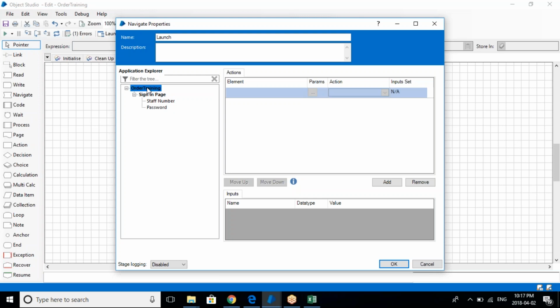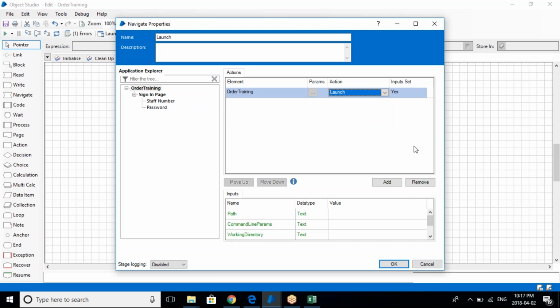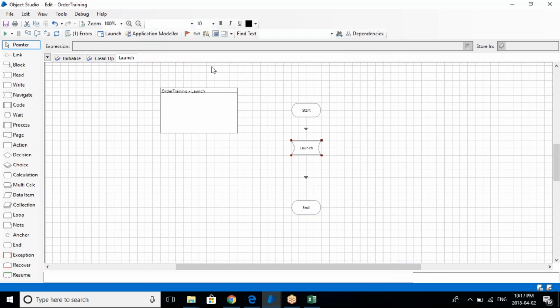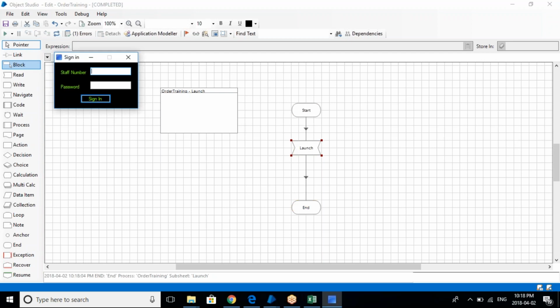For launching it, this is the particular application. We just have to drag and drop it here in the element area. Once you go into the action, you will see that you have different options here: Launch and Terminate. Terminate will kill the application, and Launch will launch the application. Once you have selected Launch, just press OK. Now once you run it, you can see the application is able to open here.